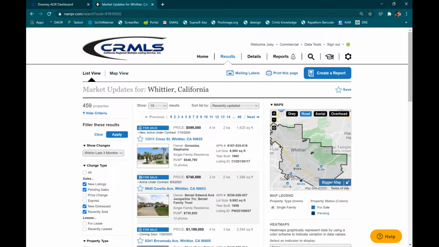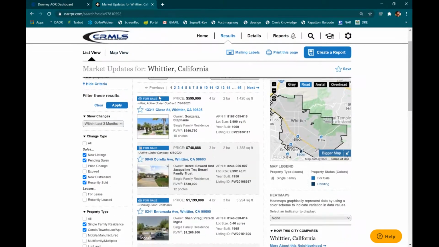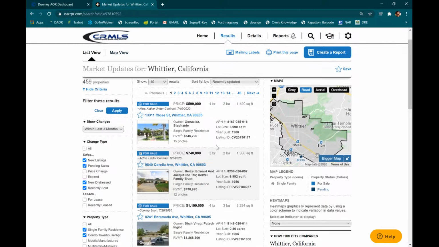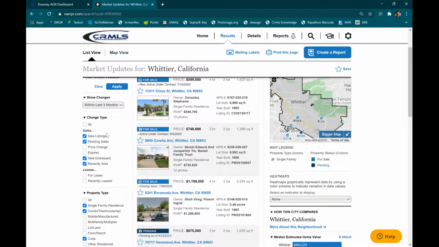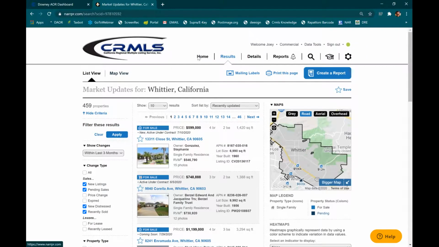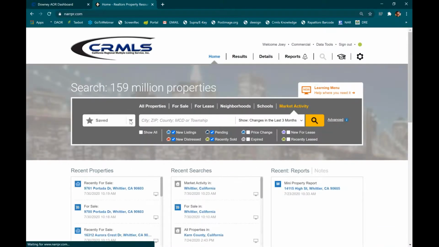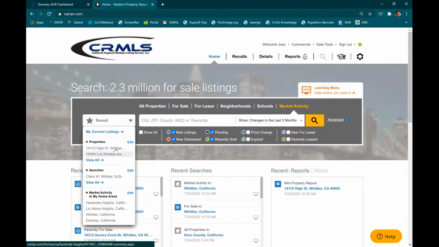Whittier. This is just a market update, just letting you know that 459 properties just were updated, but you can filter those results for whatever you're looking for specifically. We're going to go ahead and go into a saved property.